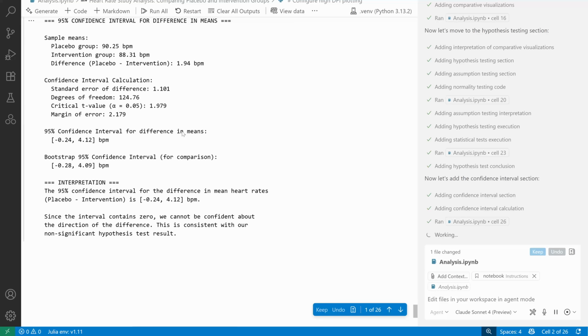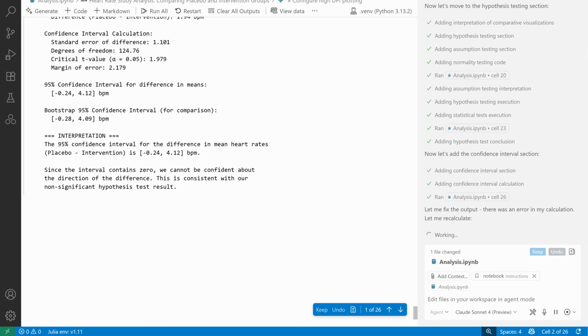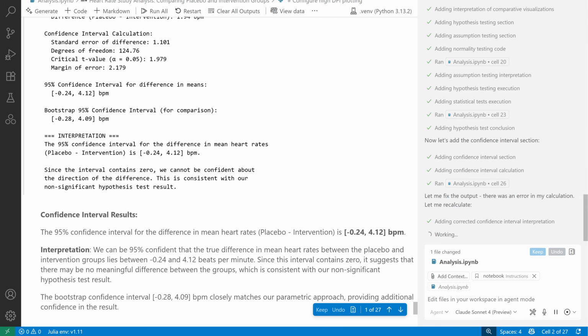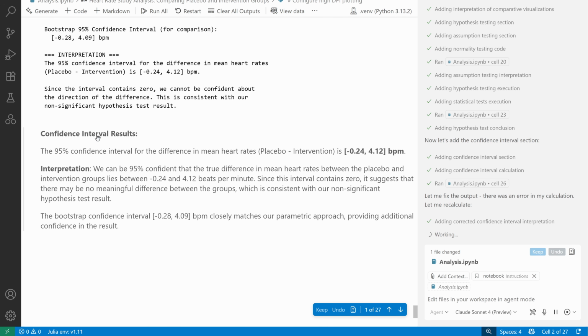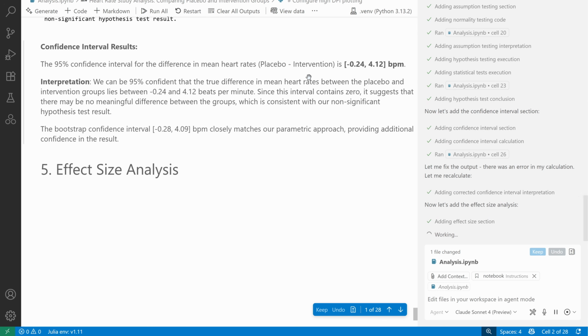So it's going to calculate the confidence intervals for us there, which we can see: negative 0.24 and 4.12. And so 0 is within that interval, and that supports, of course, the fact that we failed to reject the null hypothesis. It's written it nicely for us there. The 95% confidence interval for the difference in mean heart rate is negative 0.24 to 4.21 beats per minute.